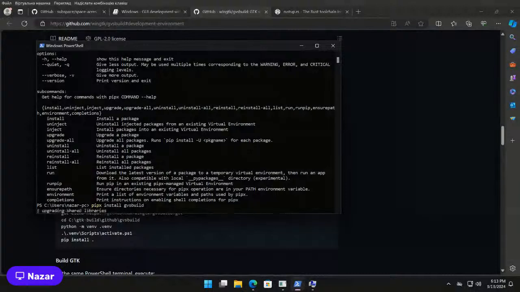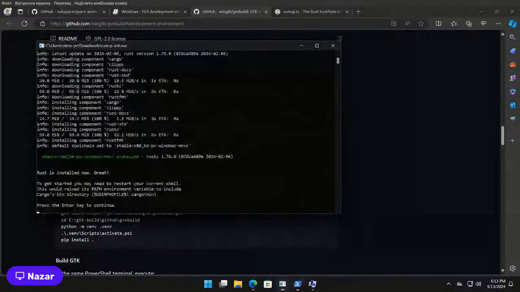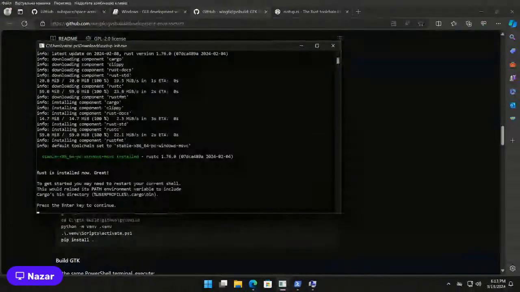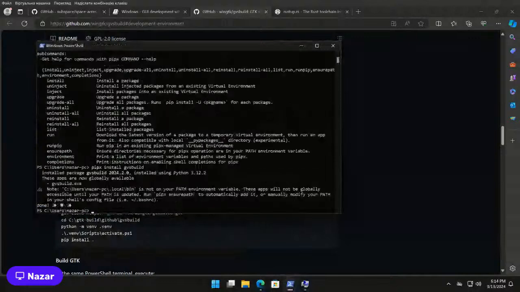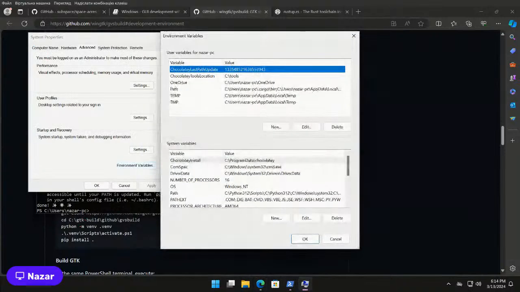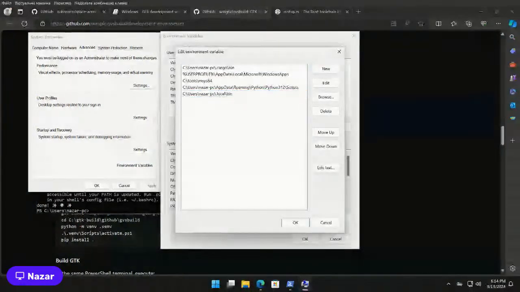We can look into our Rust installation in the meantime. Yep, it says Rust is installed, which is great. Just click enter, it closed itself. So we have this thing installed. And now it again says that we need to take this path and add it to environment variables. So we will go back to this window and we will edit path again. We will add this thing in here, okay.